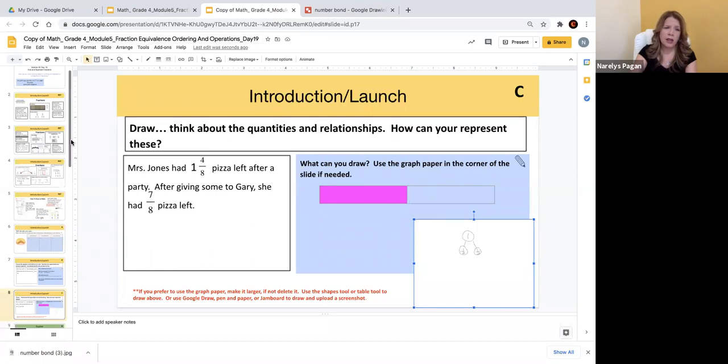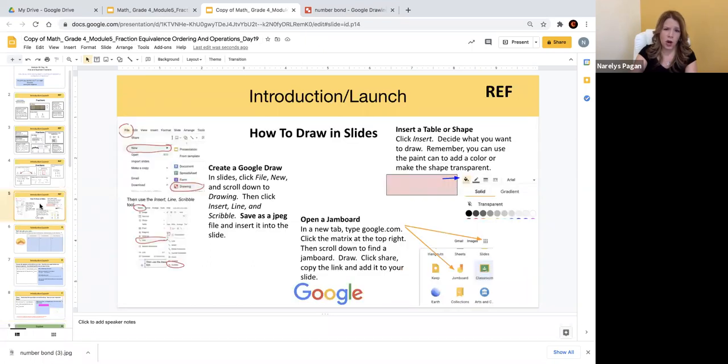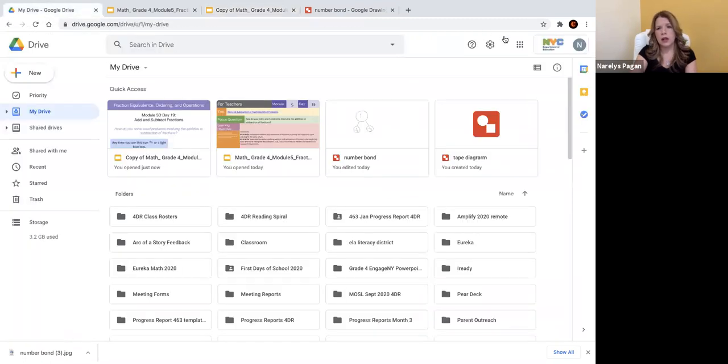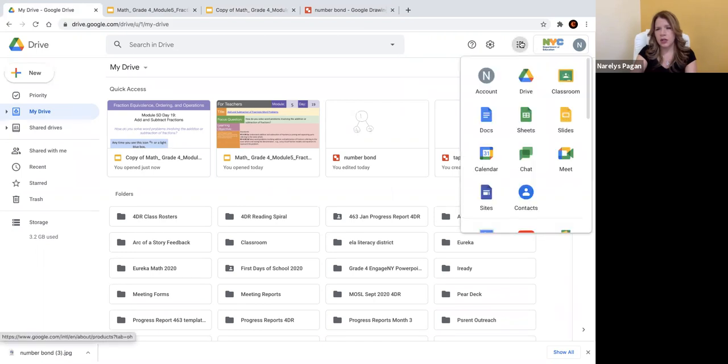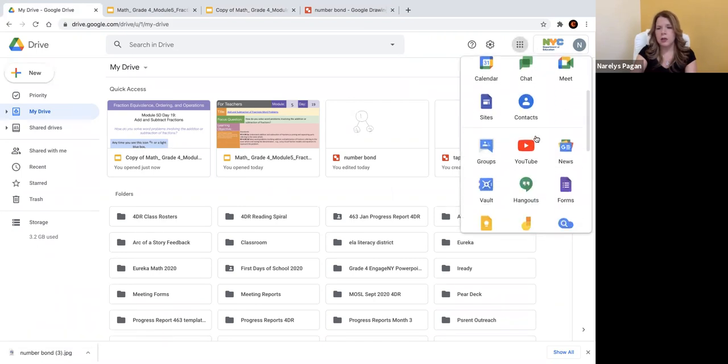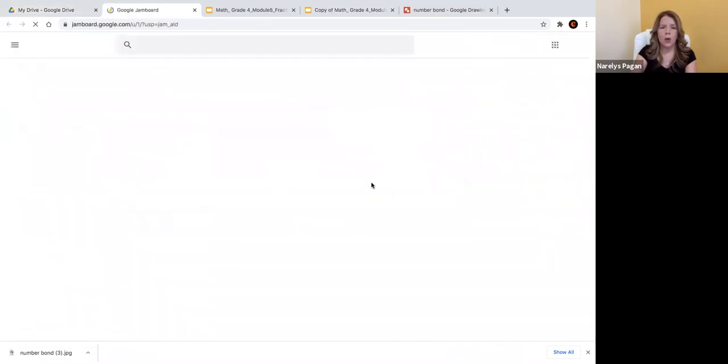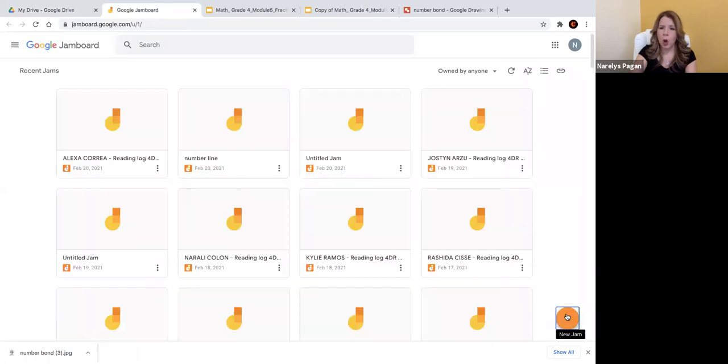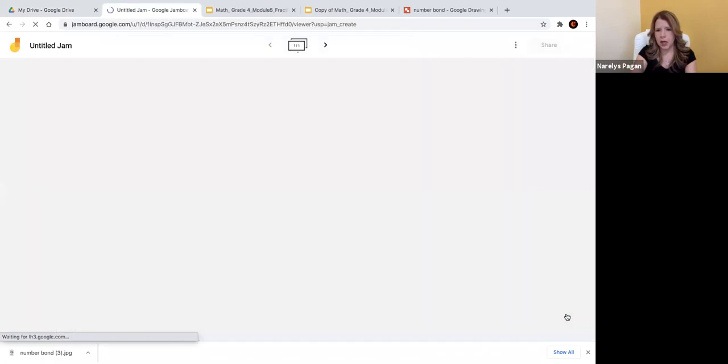The final way in our reference page on page 4 is to open a Jamboard. So I'm going to open a Jamboard. It says to use the matrix and click on Jamboard. So students, I know in Google Classroom, you have your drive. So you can click on your drive or any Google page and click on the matrix. Then go down to a Google Jam. Once I have a Google Jam, I'll open a new jam by pressing plus.